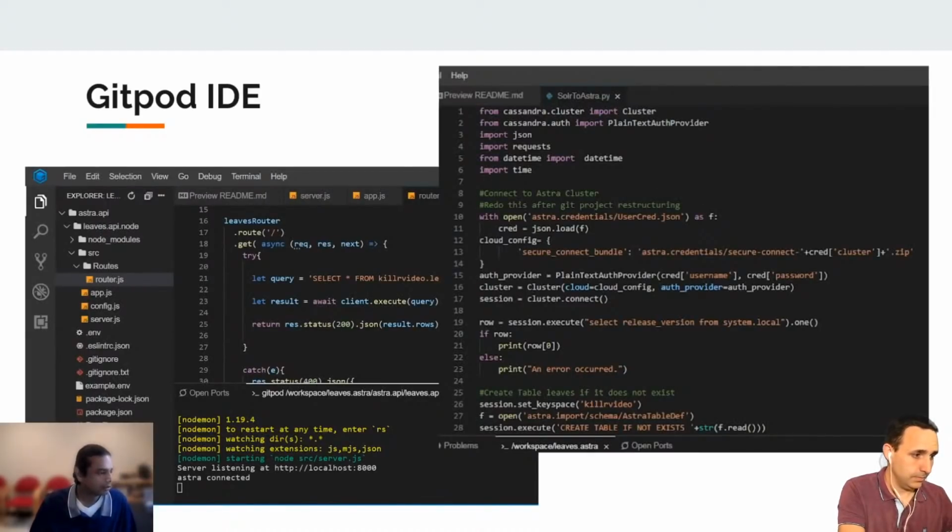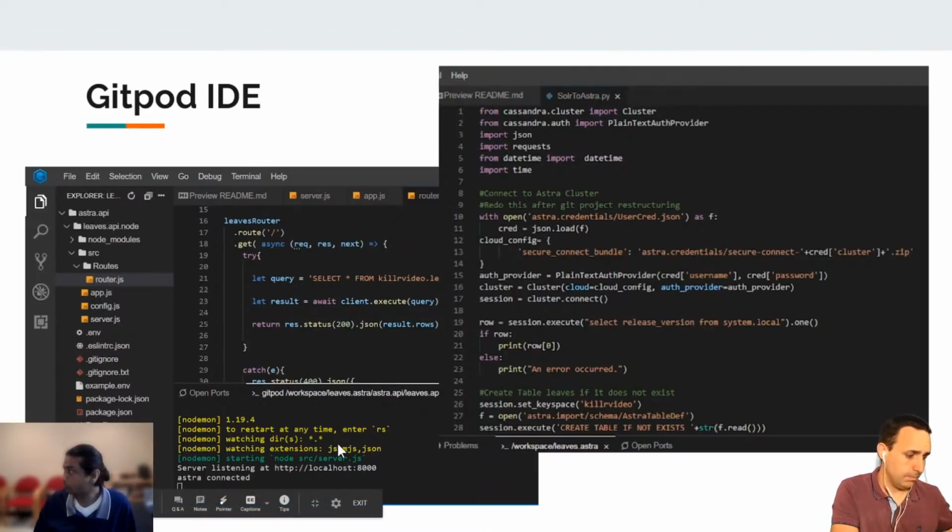Just a quick tour of the Gitpod IDE. As I mentioned earlier, it looks like Visual Studio. When you open a repository in Gitpod, if it's an open source repository, which ours is, it will be free for you. And you can use it for up to 50 hours.